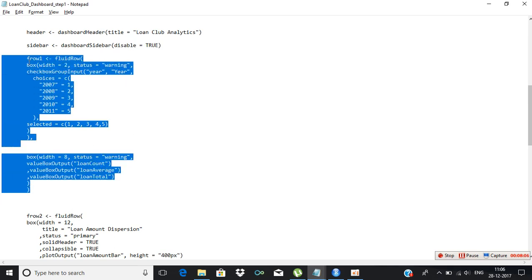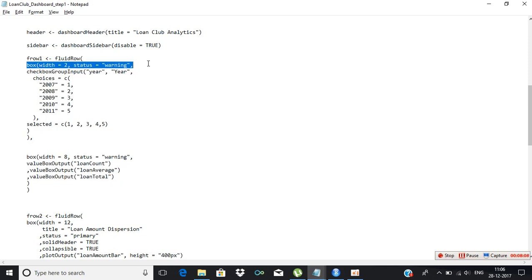The first row contains one box, and it contains a checkbox group, and the input is 2007, 2008, 2009, 2010, and 2011, for which we have selected 1, 2, 3, 4, 5. We know that we have already converted in the issue year the values of 2007 as 1, likewise all the years also. And this is the statement. So as default, we are going to select all the years when the application is open.